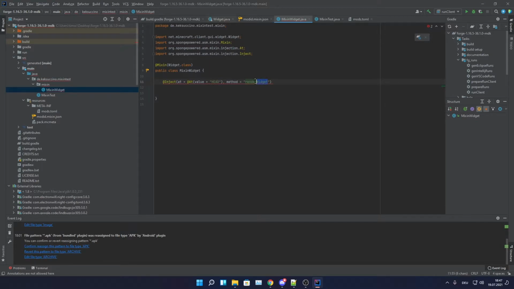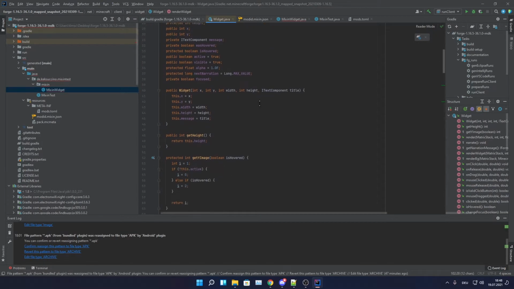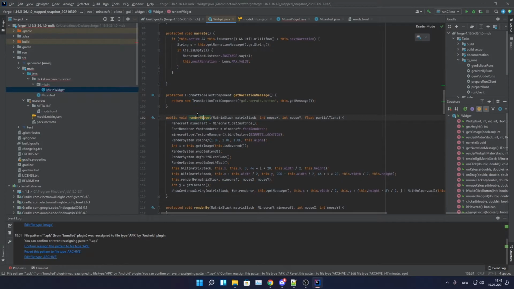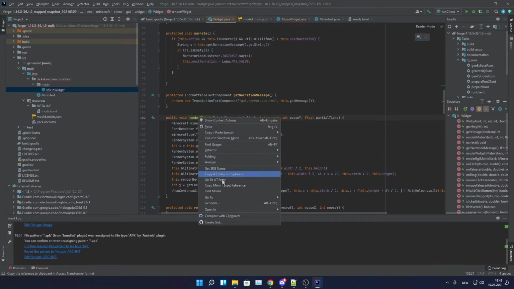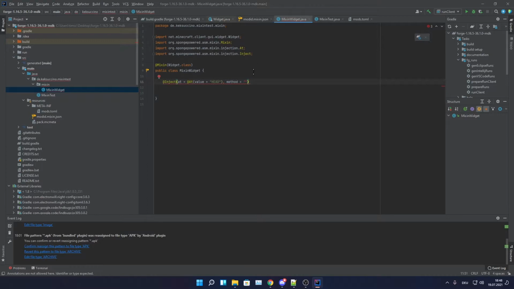But if there's more than one method called render widget in this class, we need to define the whole method descriptor here. That's basically the whole path to the class plus the class name, and then the method name plus all of the method's arguments. It's quite long though. Let's do this using a plugin because I don't want to write this on my own now. I'm using a plugin for my IDE that allows me to just generate this descriptor, but I will explain it a bit.